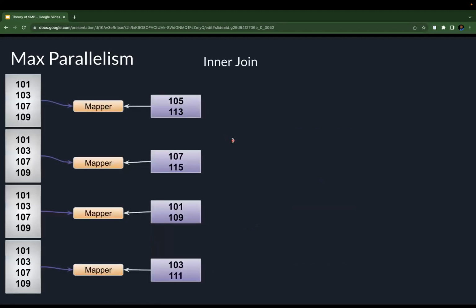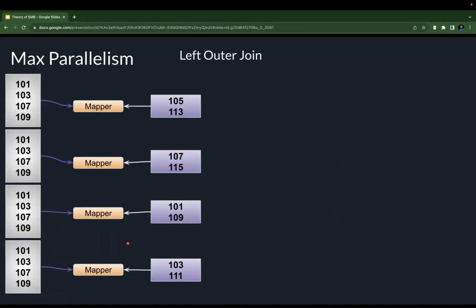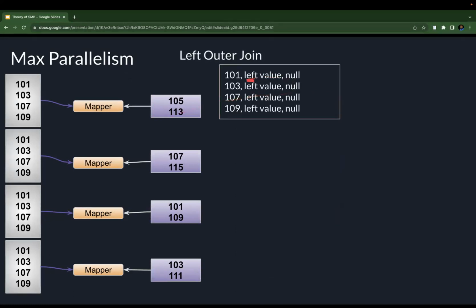If it is an inner join, then this mapper will not produce any output because there is no match. This mapper will generate an output. This mapper will also generate an output, and this mapper will also generate an output if there is a match. Everything is fine. There is no problem. I think the output looks fair. But what if there is a left outer join? In a left outer join between these 2 buckets, all the records from the left side which do not have a match will also be present, which means something like this.